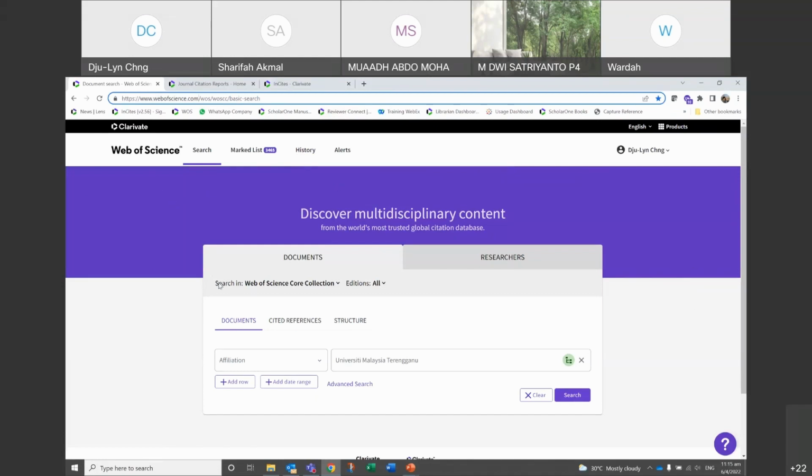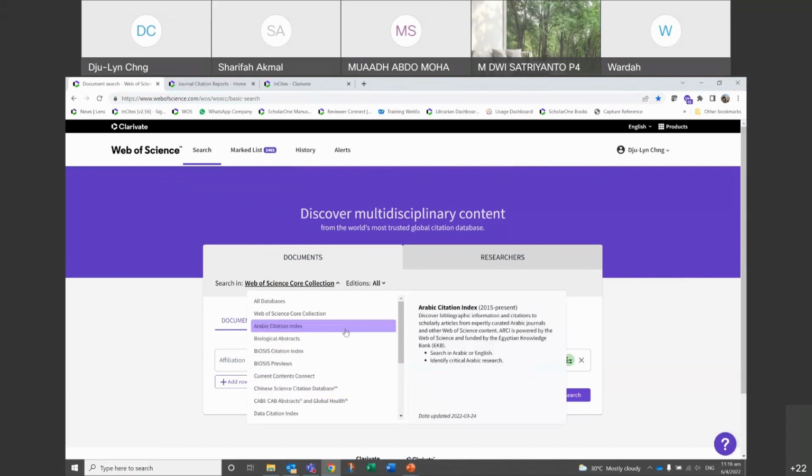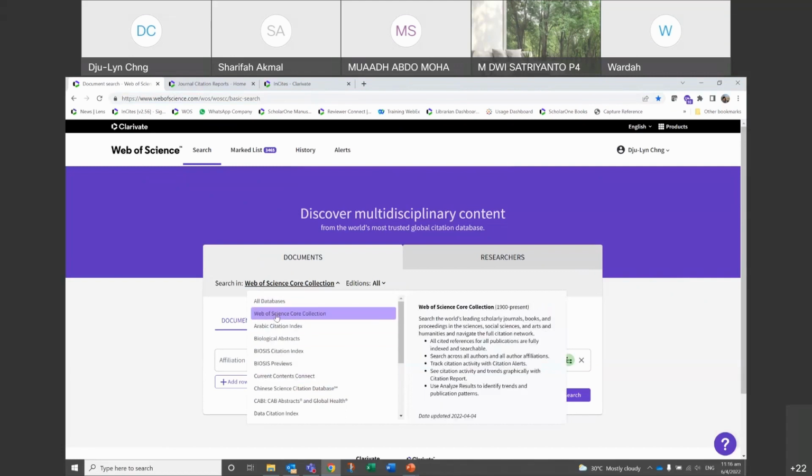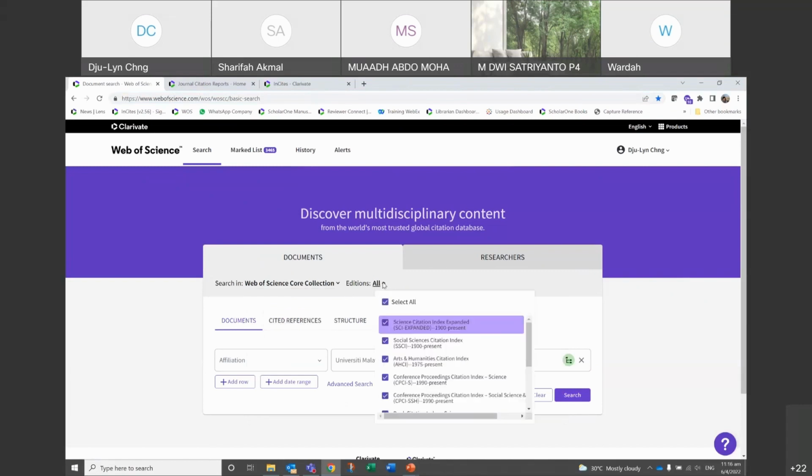Now, for Web of Science, if you want to do a quick search, you might see that there are quite a lot of different databases here. So what you see might be different from what you have. For me, I have access to everything, but for today, we will stick to Web of Science Core Collection. If you want to check which years you have access to, you can click on the editions right here, and you will be able to see the year access that you start with. It could be from 1975 onwards.